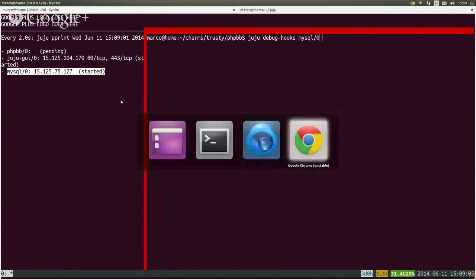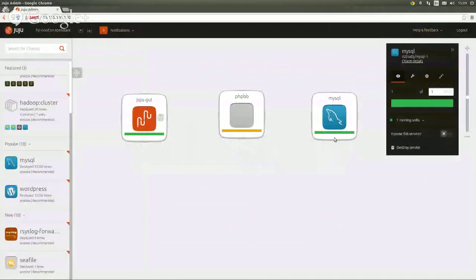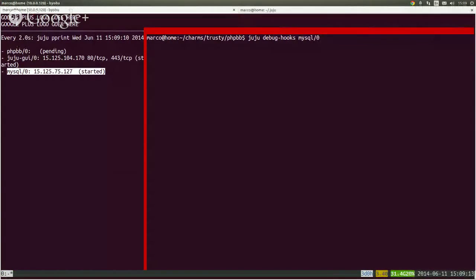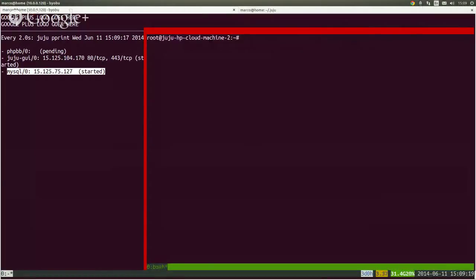In the GUI, we're going to see the same thing. MySQL is all pretty, looking good. So I'm going to go ahead and just dump in the debug hooks real quickly and trigger an event and then show you these commands actually running. So in a few seconds, it'll pop up.